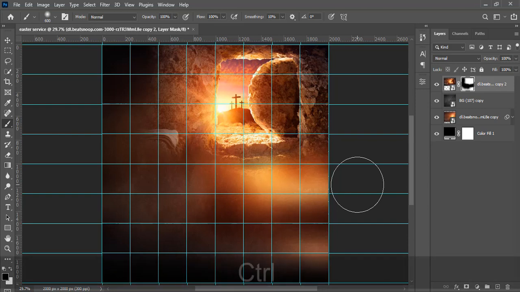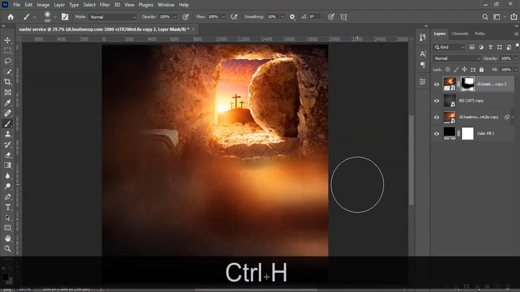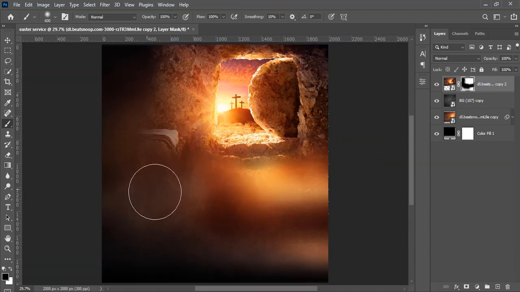And then remember, we can always come back and work on it. Alright, so I like the way it blends in there nicely. It makes the whole thing stand out. I think this is great.